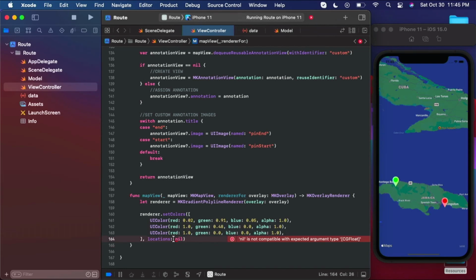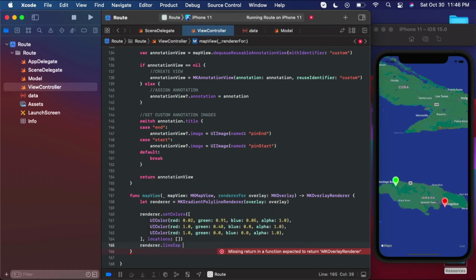And I made a mistake here. This locations is an array of objects, so we want to give it an empty array because we're not going to be passing in anything whatsoever. The next thing, after we've set the colors of our renderer, we don't have to, but I'm going to set the line cap: renderer.lineCap equals .round, just to clean that up.